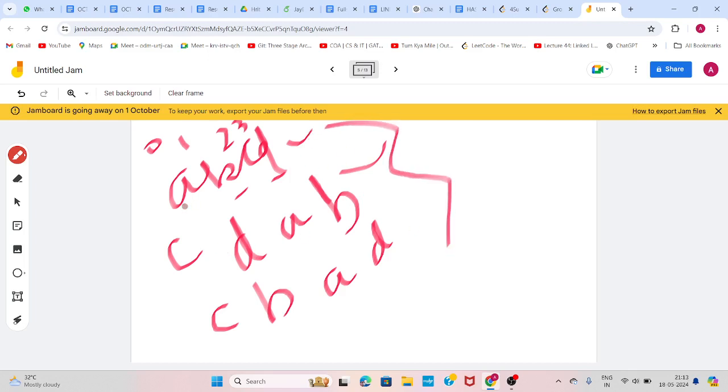How? You can see that A is at an even index. Here A is also coming at an even index. Here A is also at an even index, and B is at an odd index. You can see here B is at an odd index. Here B is at an odd index. Here C is at an even index. So here C is at 0, that is an even index, and again at an even index. And D is at an odd index, and odd index.